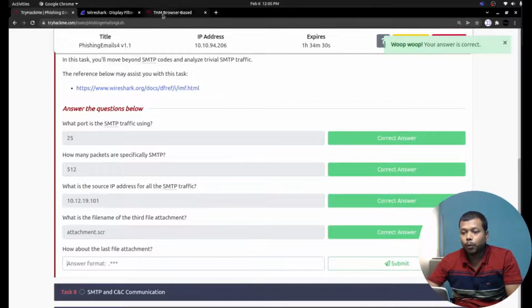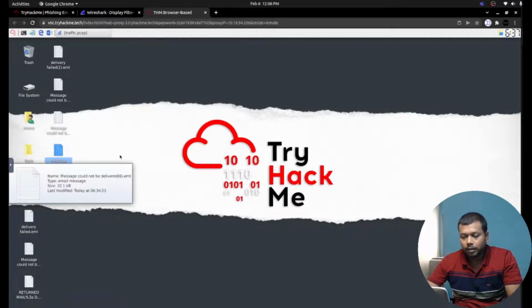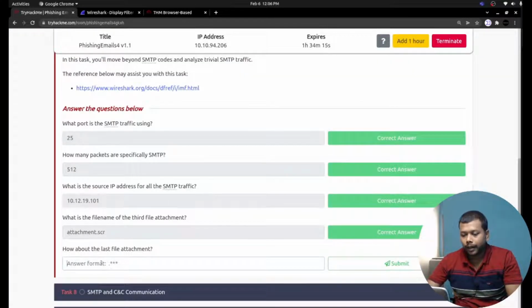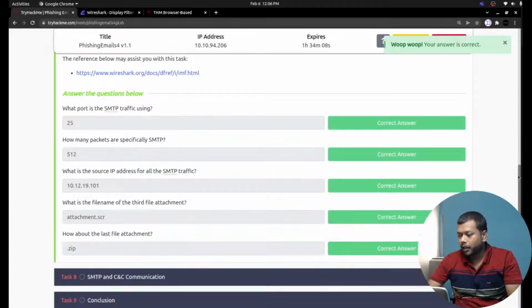And how about the last file attachment? So let's see what is the last file attachment. So this will be the last email, and the attachment is attachment.zip. So it's a zip file. So that's what they are trying to say. Yeah, that's a zip file. And we successfully accomplished this.